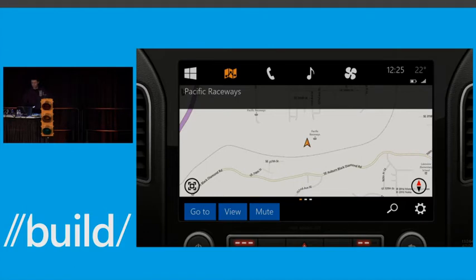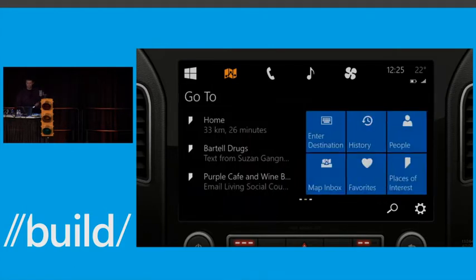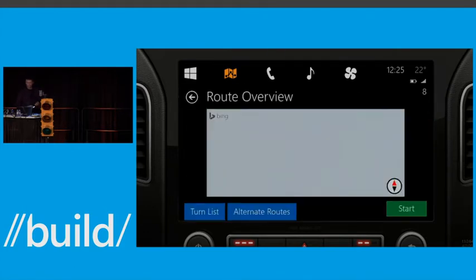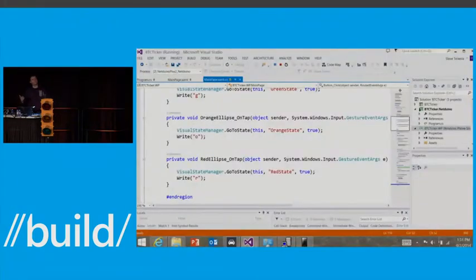But of course, I can choose to go somewhere else. Maybe I want to go home and go ahead and start. Oh, start no worky. This is why it's a concept, ladies and gentlemen.